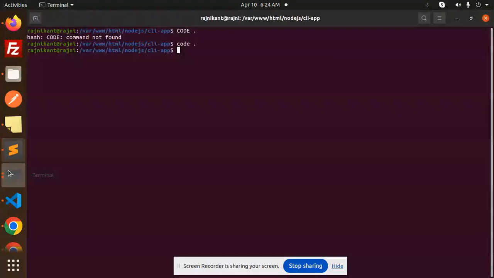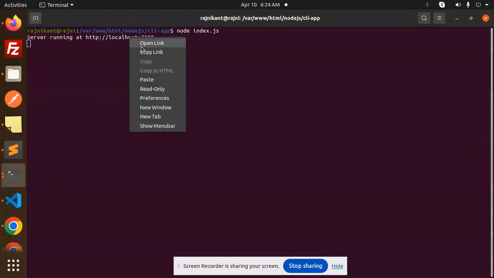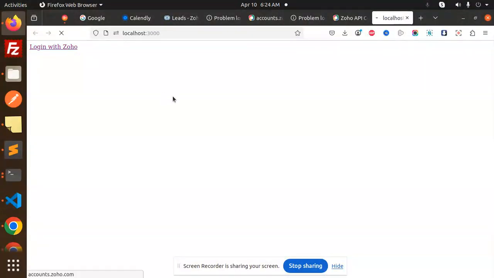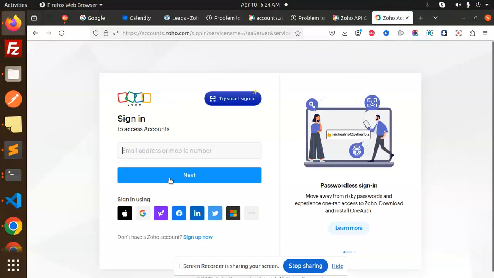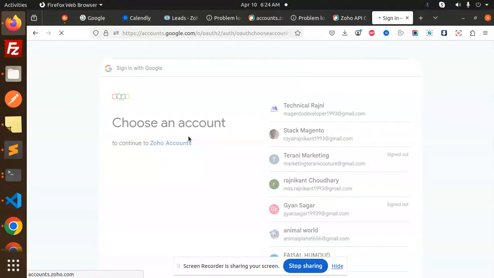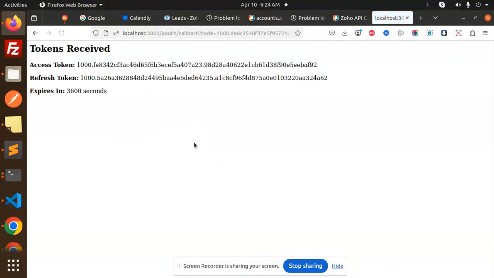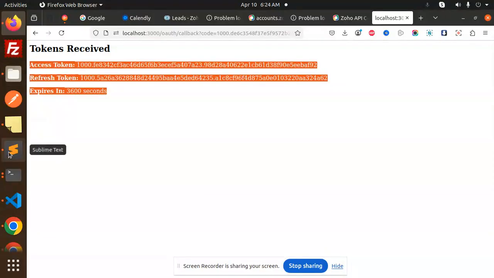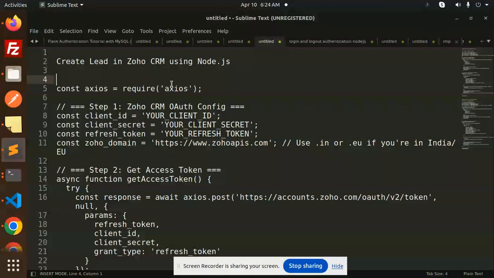Let's get started. So let me run this project. NVM use Node 16. Clear, node index.js. First of all, I need to get the refresh token here. Login, accept. So here I have the access token and the refresh token. I'm going to just copy this and add it in our code.